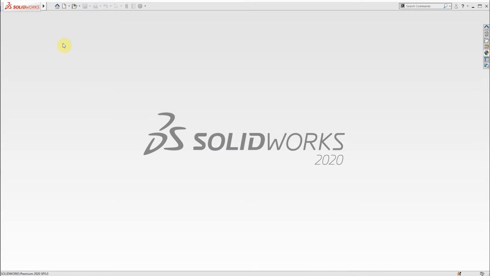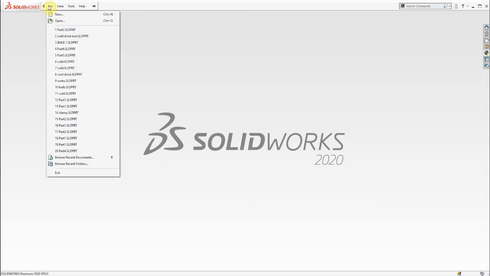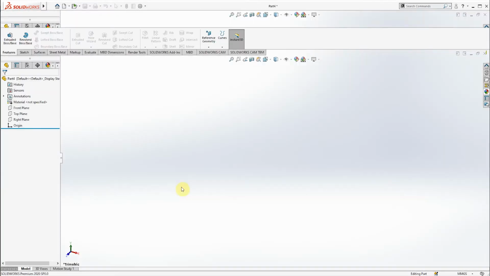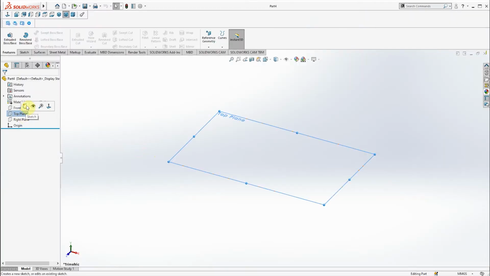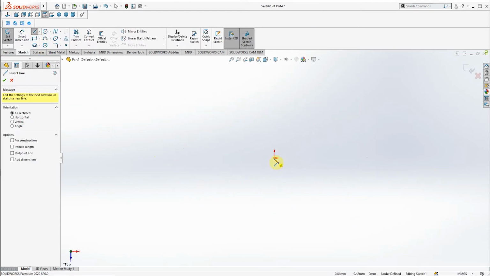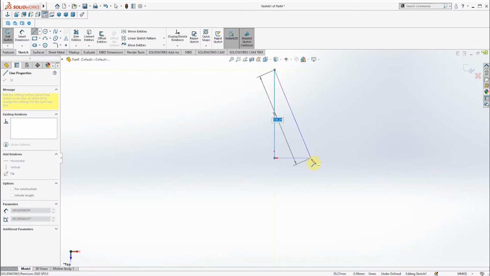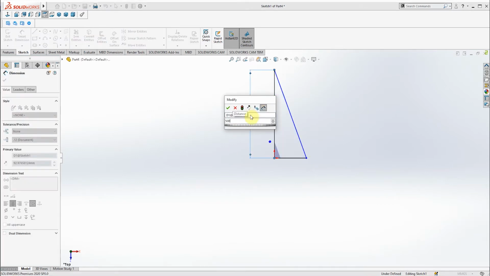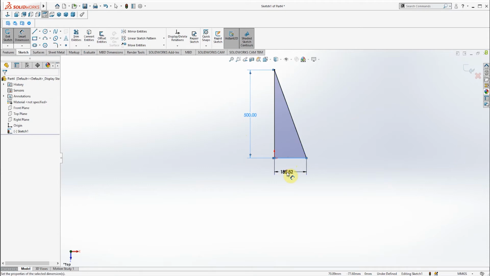Go to File, take New and take Part. Take the top plane and create a sketch. One triangle you have to create like this. One side should be perpendicular and this dimension give it around 500. This one give 75.